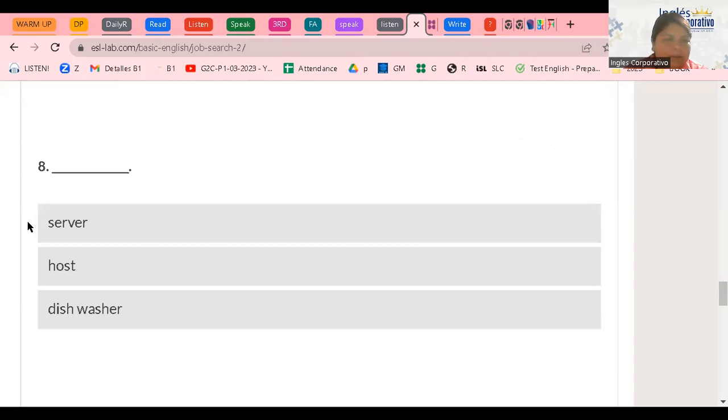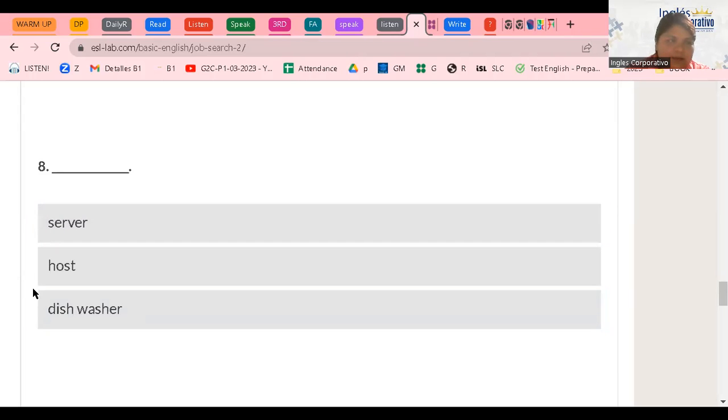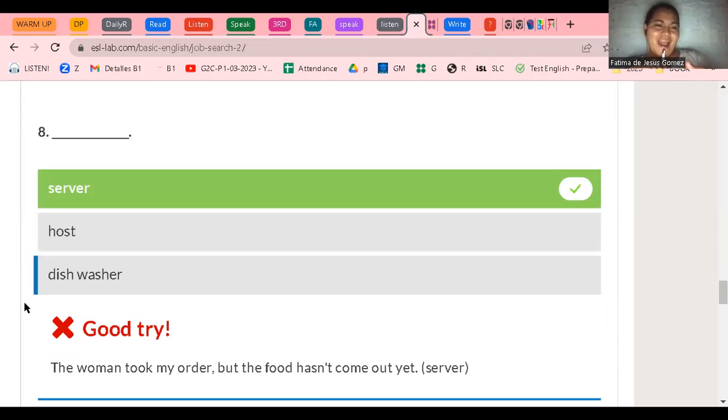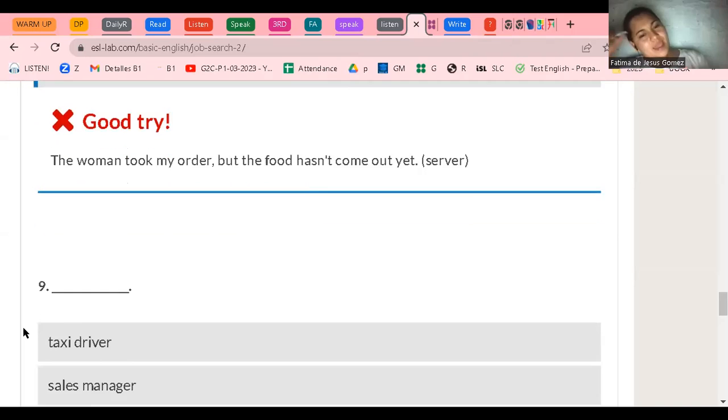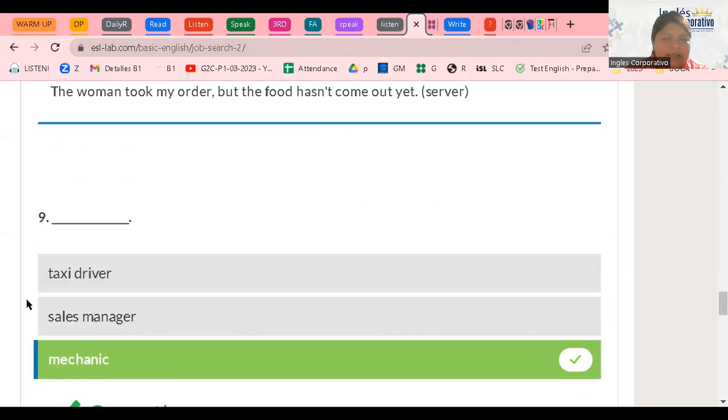Number eight. Server, host, or dishwasher. Dishwasher. Sarita, what do you think? Douglas, Dennis? The woman took my order. Tomó mi orden. The woman took my order, but the food hasn't come out yet. Pero la comida no ha salido aún, todavía. Okay, so he's a server. And number nine. Mechanic. Yes, right? That was very clear.